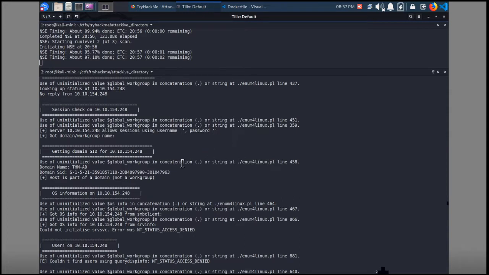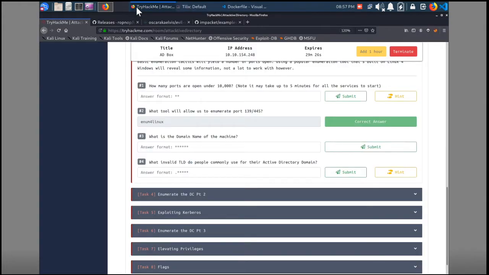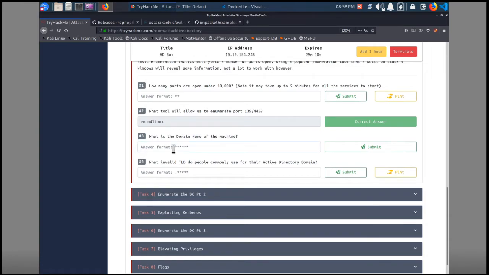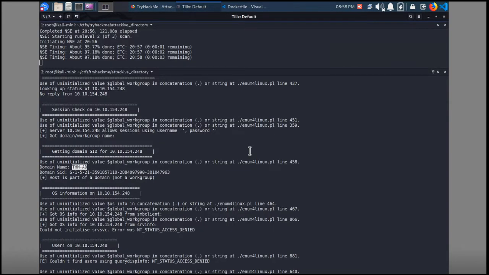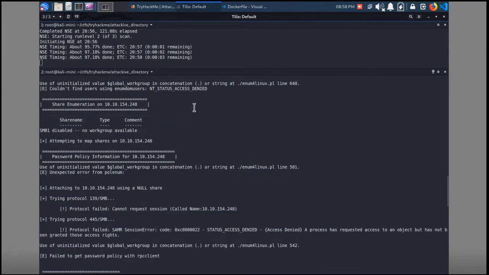Currently, we see there's the domain name of the system. Did it ask for that one? Yep, there it is. All right, so we will copy that. So we still don't know what that TLD is. And a TLD is like a .com, .org, usually a dot something. So it tried to enumerate some users.